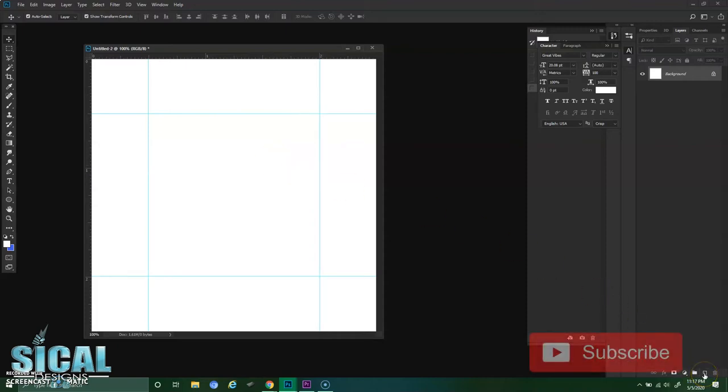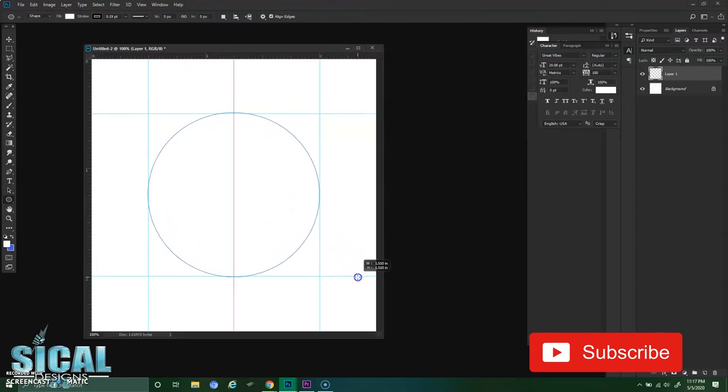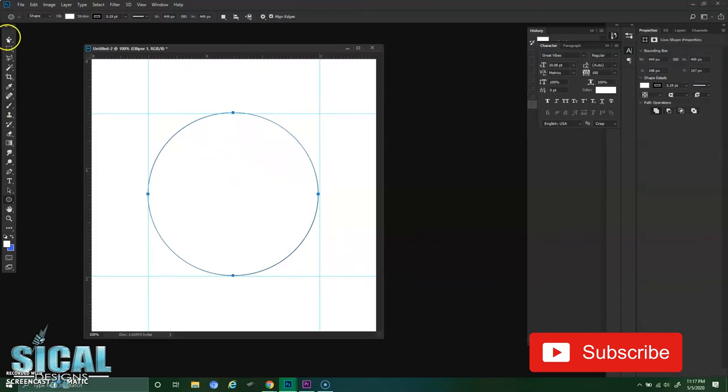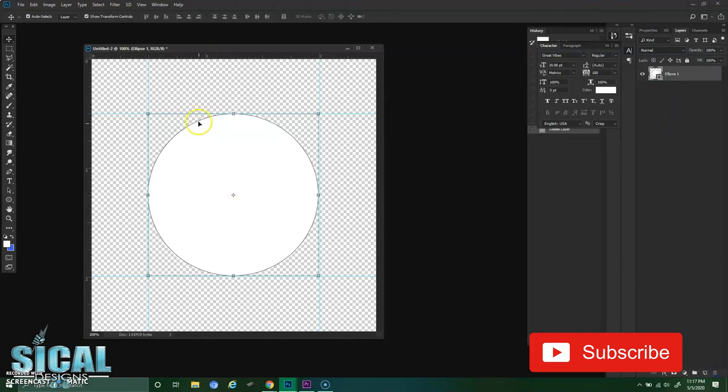So now we go two layers and make a new layer, and we go to our ellipse tool. Actually, we go to the corner here, hold shift, make a circle inside of our square. It's a little bit off, you can adjust it. So now we go to layers, our background layer is locked, we unlock it, and we get rid of that. So now this is our template.